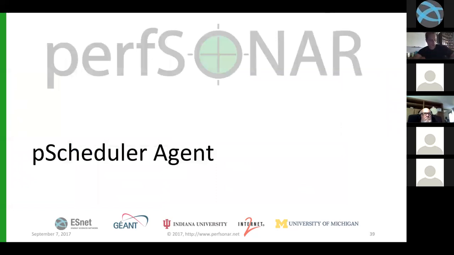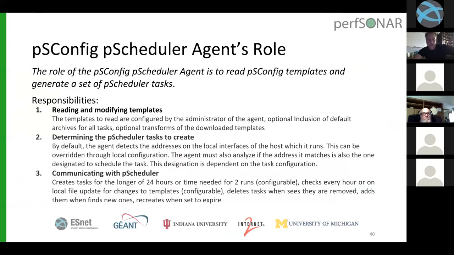Now let's jump into looking at a couple of the agents and what they can do. First, the pScheduler agent, which I think I've said multiple times now is the thing that actually talks to pScheduler. This talks about what it's responsible for. Notice number 1, reading and modifying templates. That's something a little bit new that I will get into. You can do some cool transformations locally to the templates before you start setting up tasks.